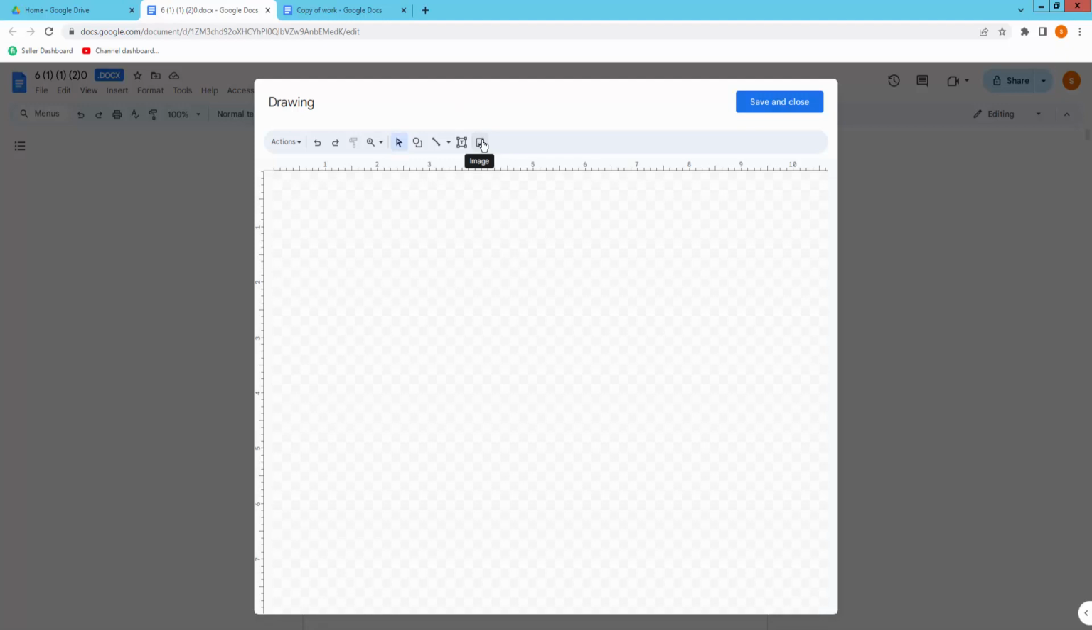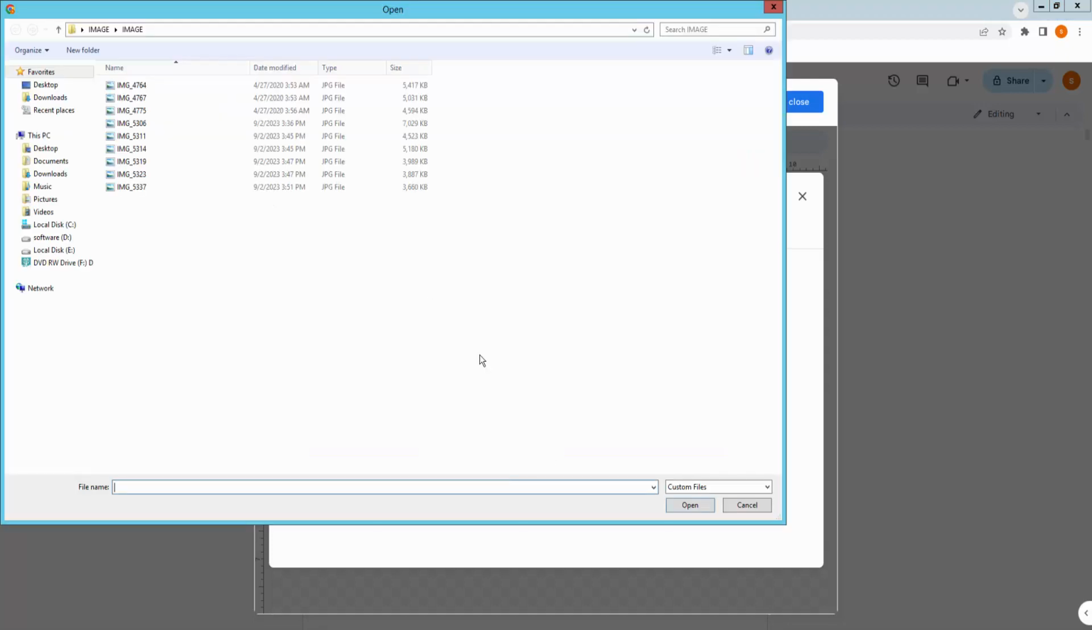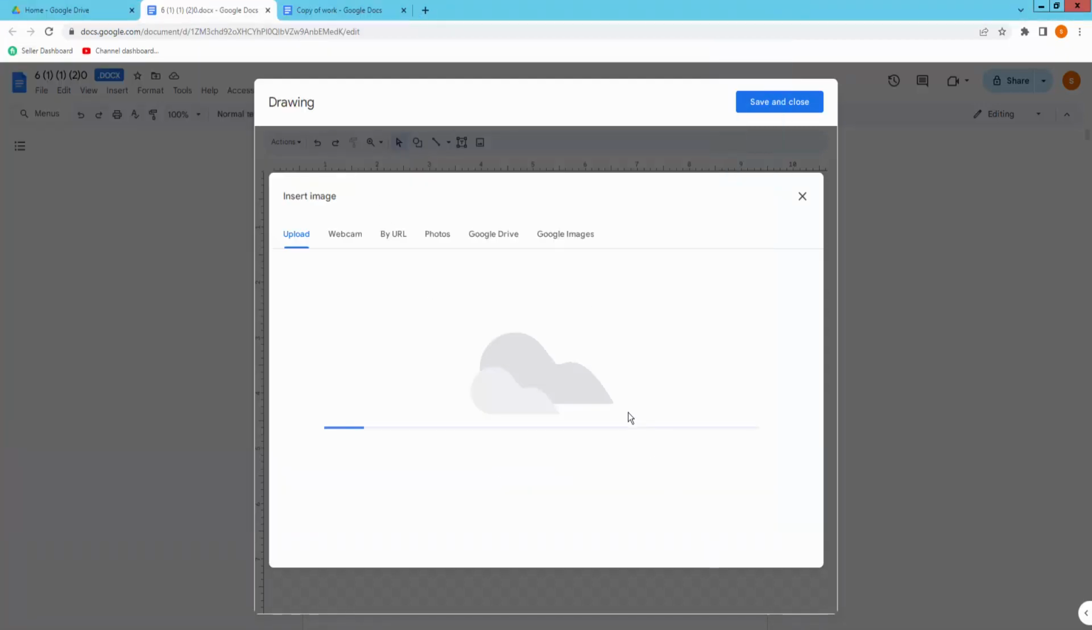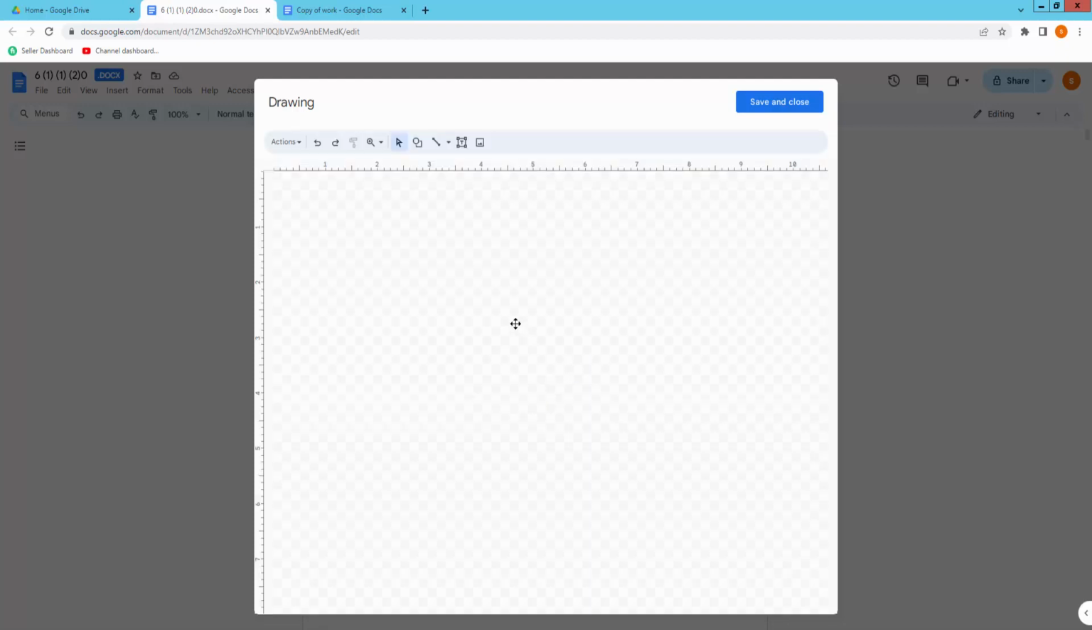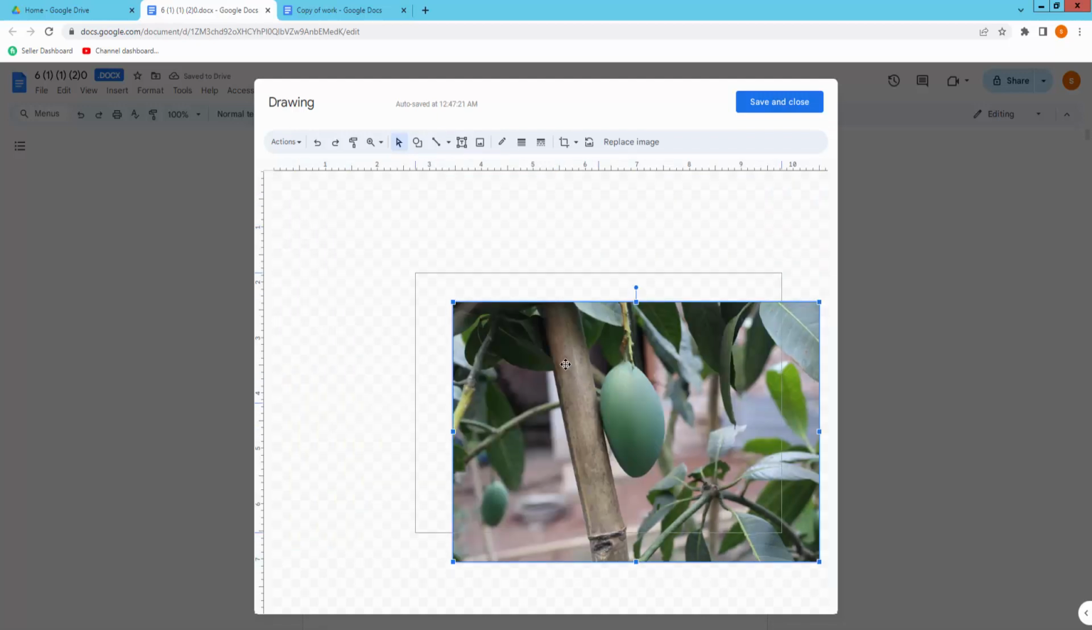Then go to the image insert menu. Go to the upload and click browse. Now I am selecting a picture and then pressing open. Wait a moment. Our picture is uploaded, and resize the picture.